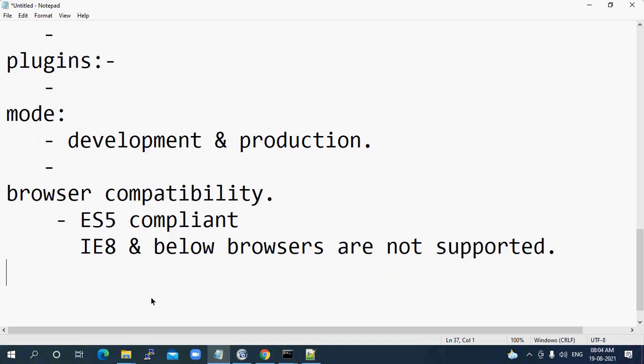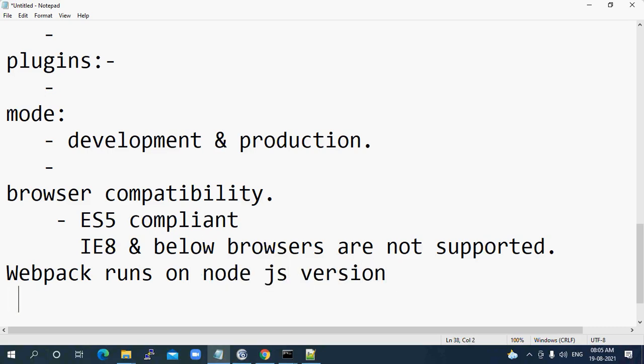Next, environment. Webpack runs on Node.js version 8.x or higher. Webpack will work only on Node.js versions greater than 8.x.